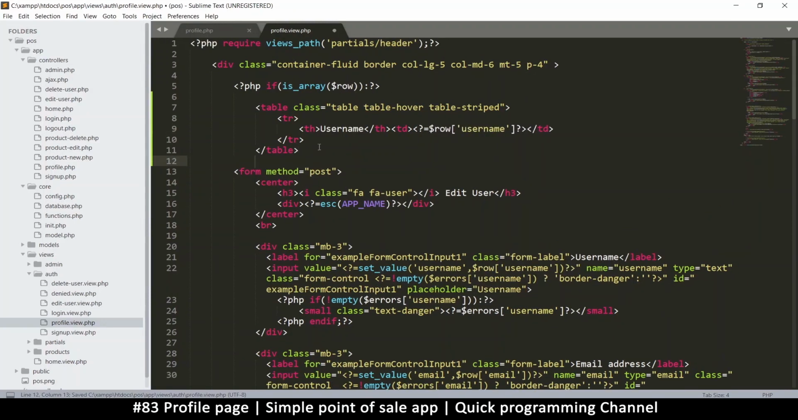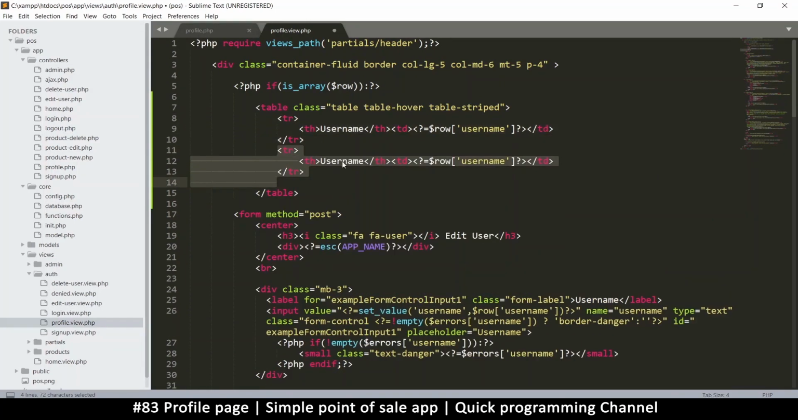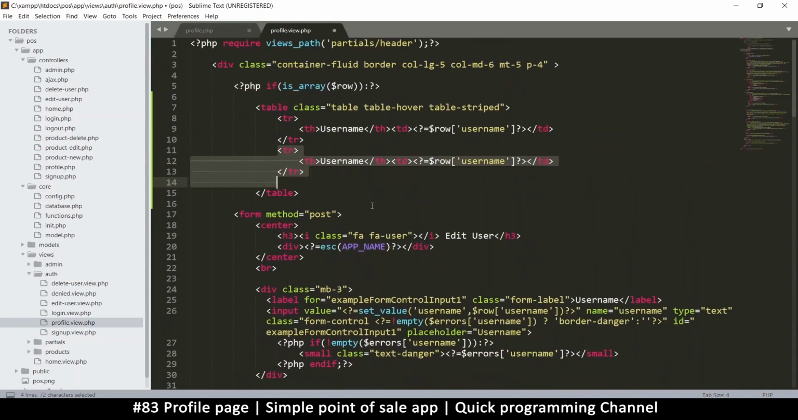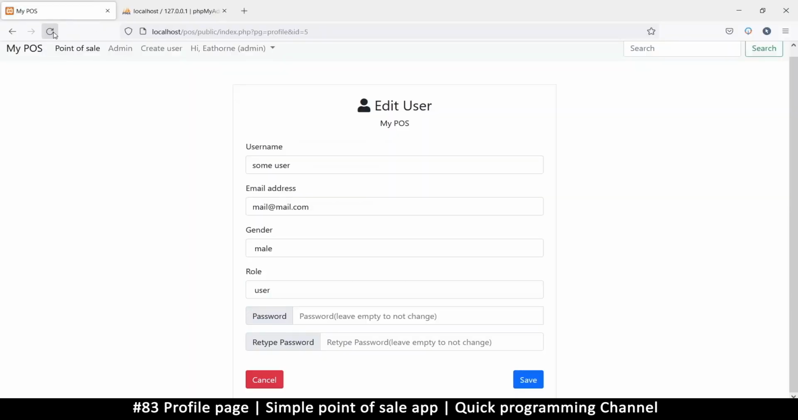Simple and straightforward. So let me do two rows here. I'm just going to duplicate this row and change that to email. Okay, so I'm going to copy, email and email there, like so. Okay, so let's see what we have so far. Now if I refresh, okay.